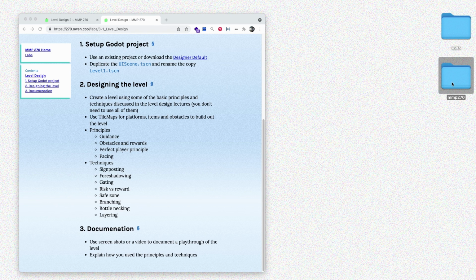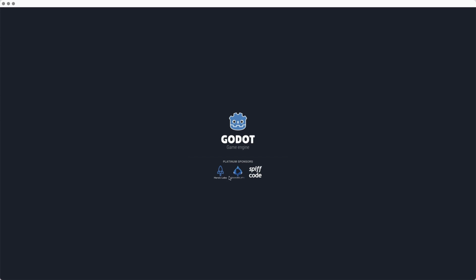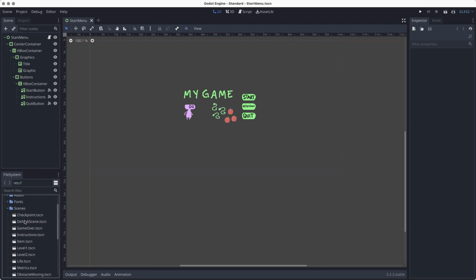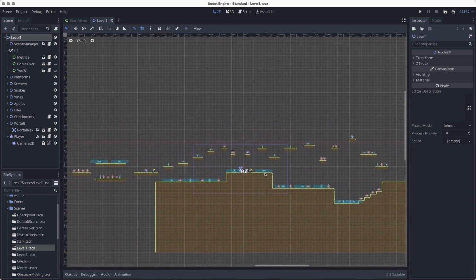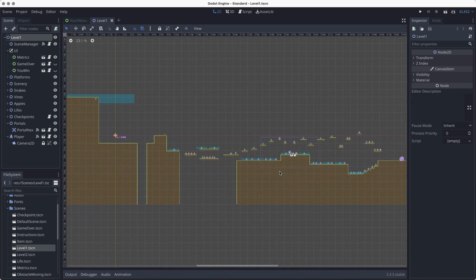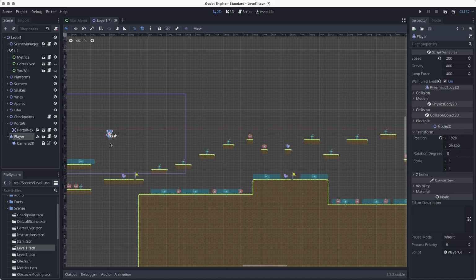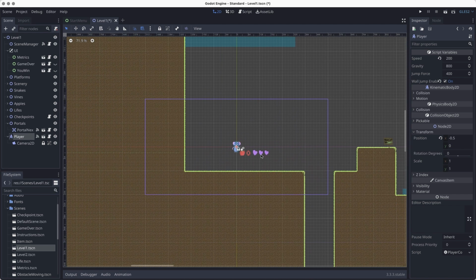So I'm going to go open my MMP 270 folder and go to designer and go to my designer default. Then I'll open project.godot. And if I go to scenes and go to level 1, you can see the level that I created. It mostly goes horizontal, and it uses a few of the different level principles. I'm going to move my player. I had him over here to do some testing. So let's move him back to the beginning of the scene. So this is where he's going to start out.